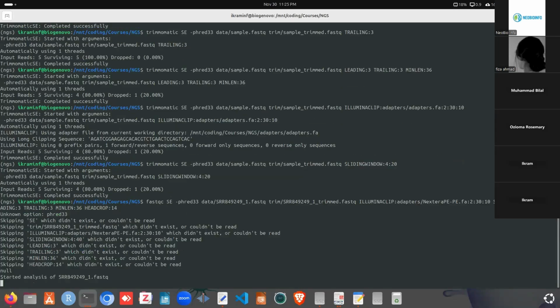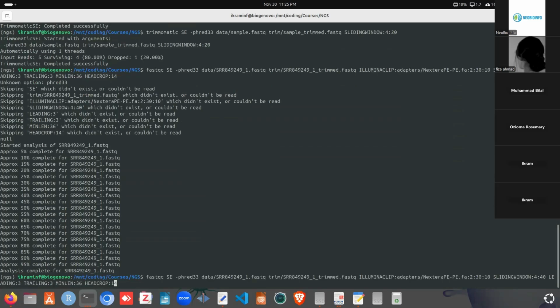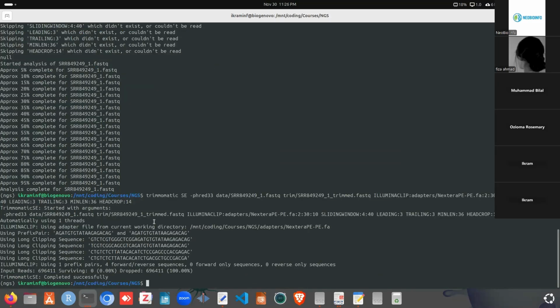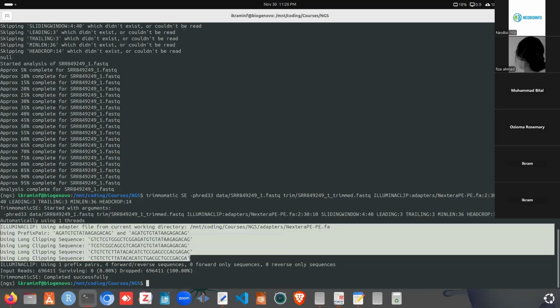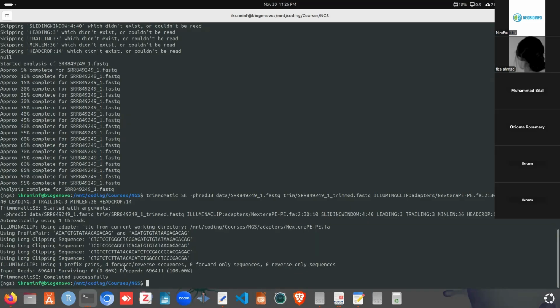If we run this now, okay, I made a mistake. The tool name should be Trimmomatic, not FastQC. Here we can see the output. It read the adapter file first and found these adapter sequences in the file, and after that it reported how many reads survived and how many were dropped. Here this means it removed all the bases.